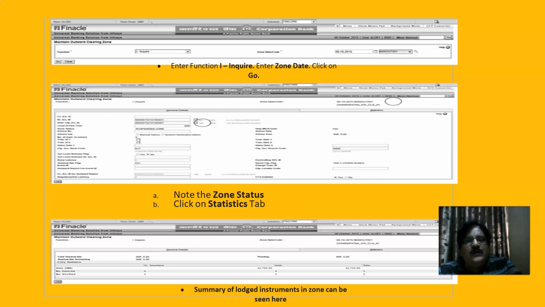You can inquire also about zone data, whatever is there. Is it in suspended state, or is it in shadow state, or is it regularized? You can find the zone date also, right? You can inquire about the zone status, right? So the summary of lodged instruments on the zone can also be seen here.